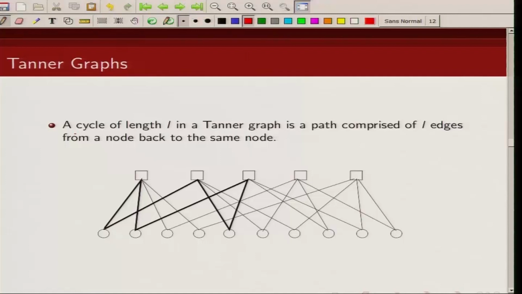Now, let us define what we mean by a cycle in this Tanner graph. A cycle is defined as a path of length L which starts from a node and comes back to the same node. So, let us look at this node. If you start from this node, this edge 1, 2, 3, 4, 5, 6. So, this is a cycle of length 6.